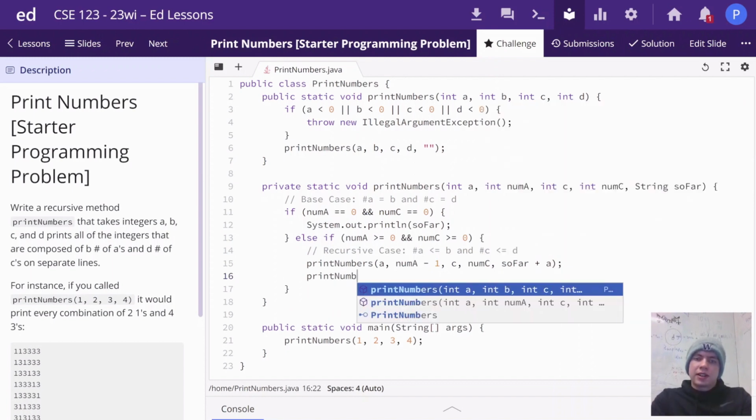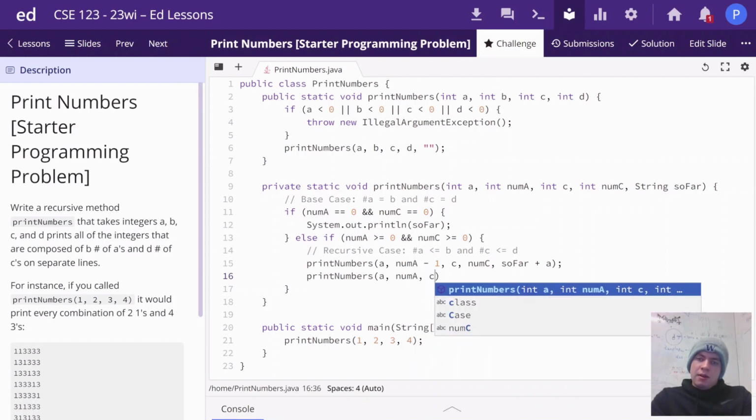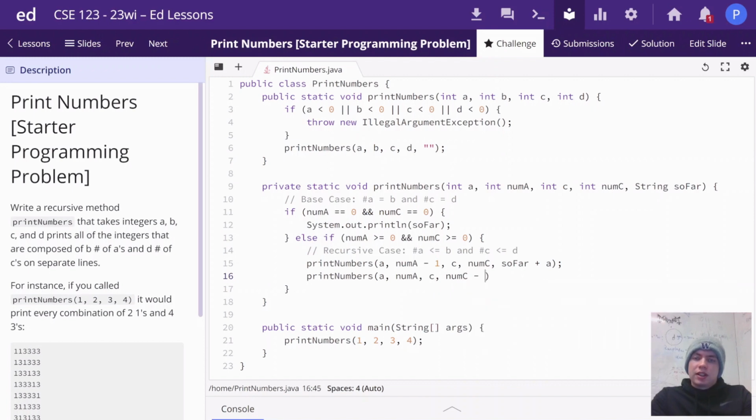The other choice we can make is to add a c digit to the string we're building up. So the a and num-a don't change, but we added one c to our string. So num-c for the next print numbers call will be one less than this call. And we'll append a c to our so far string. And one thing to note, this code handles our implicit base case, where we will stop recursing if we added too many a's or too many c's to our string.